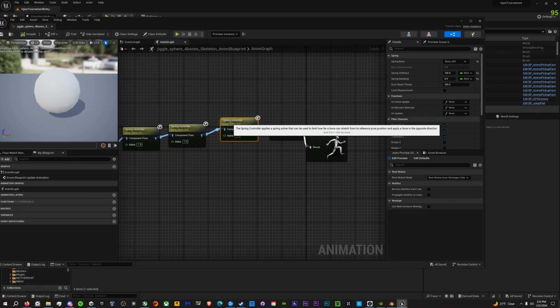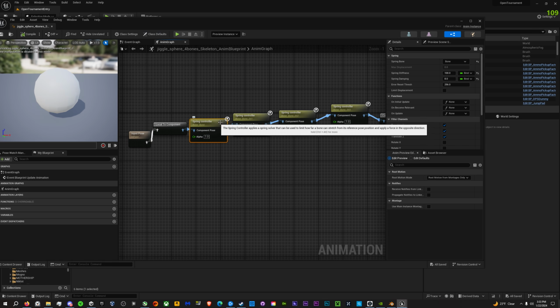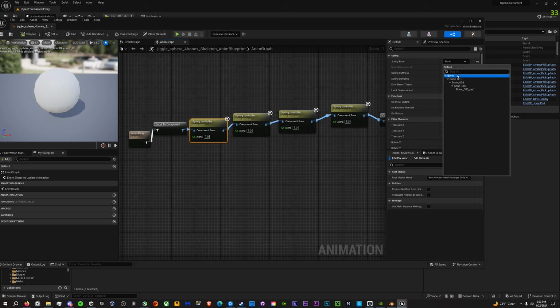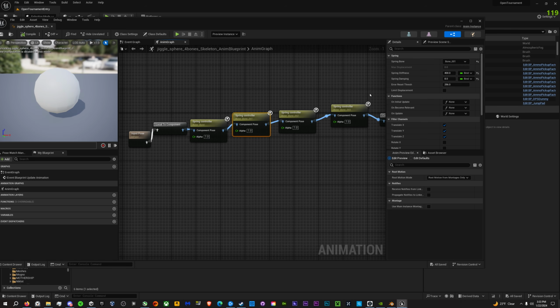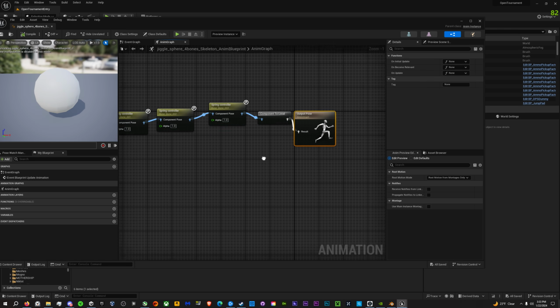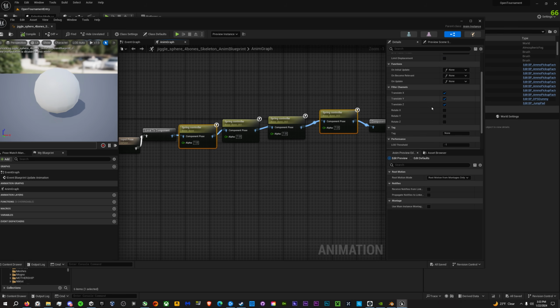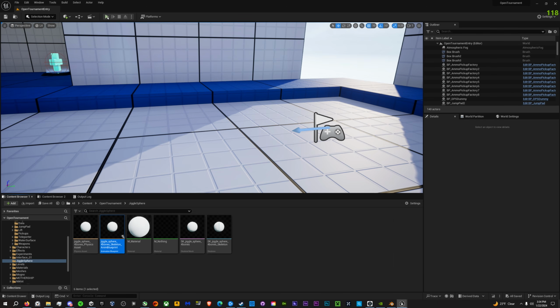Then all you need to do is add a spring controller 4 times and an input pose. And then each spring controller needs to be connected to each bone. So bone 0 I guess is the root. And then bone 1, 2, 3. And then set your settings here for your stiffness and your dampening. And then that's basically it. From there you can mess with the settings and control how springy you want it to be.